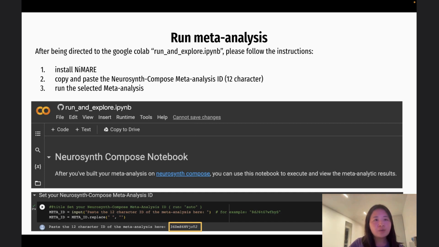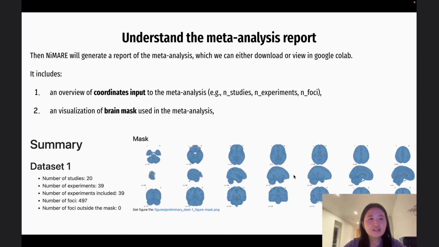The Google Colab will be generated according to your selected meta-analysis method, correction method, and the corresponding parameters. After being directed to the Google Colab, please follow the instructions to install NiMARE, paste the NeuroSynth-Compose meta-analysis ID, and run the selected meta-analysis. After running it, NiMARE will generate a report which we can either download or view in Google Colab.